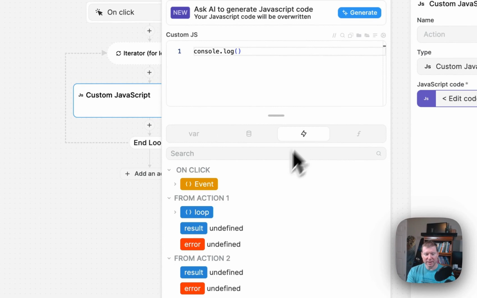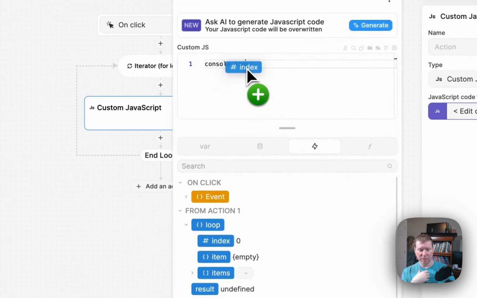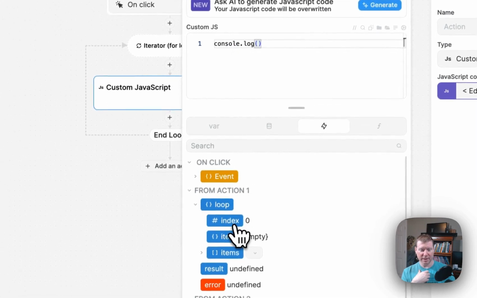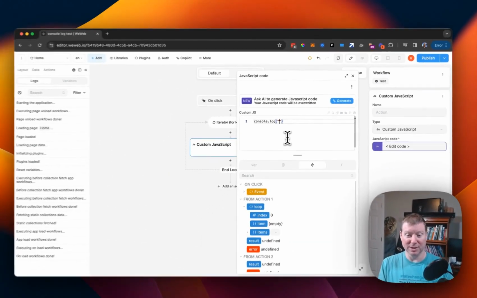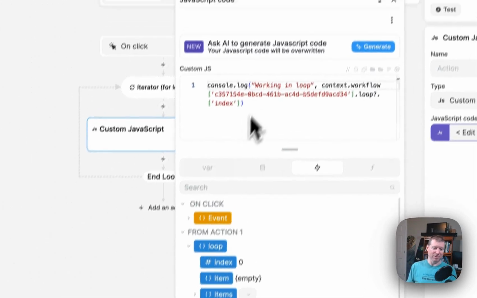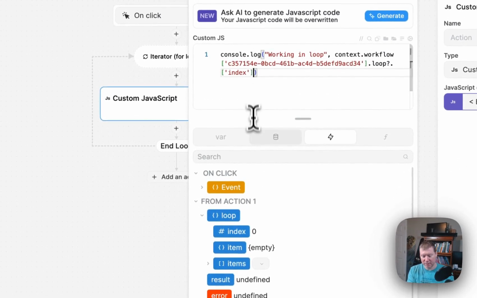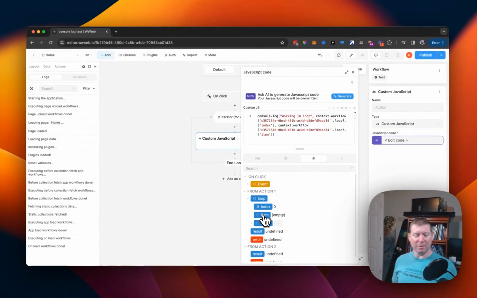So one thing we happen to have handy is where we are in the loop right now, the current index of the loop, and we can stick that in here. Well, let's put in a label first. Console.log, label for the loop: "Working in loop". And then we can click, we don't drag it, we just click the index, and then we can also click the current item that we are working with. And maybe that's all we're going to do right now.